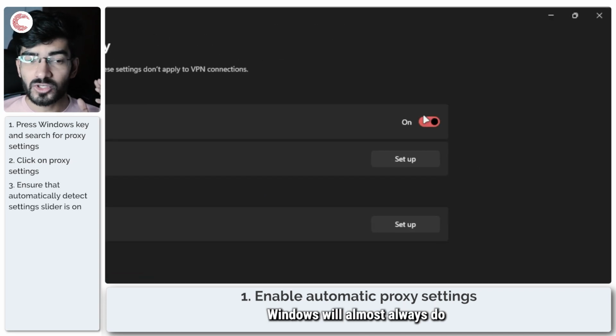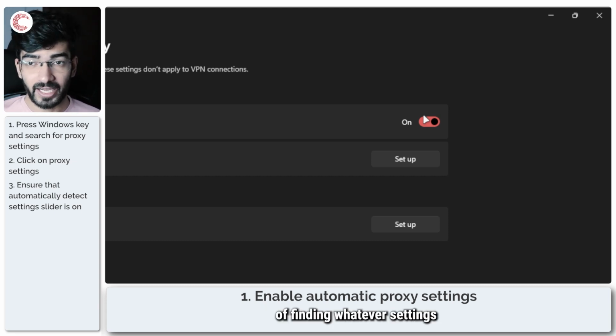Windows will almost always do a better job of finding whatever settings you need to work than you, as long as you don't know what you're doing. If you're a network specialist and you know what proxy settings to use and whatnot, by all means, knock yourself out. But incorrect proxy settings can cause Edge to crash or not respond. So just get the slider on if you feel like Edge is experiencing problems on your system.